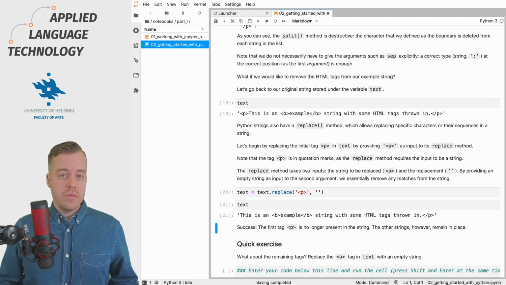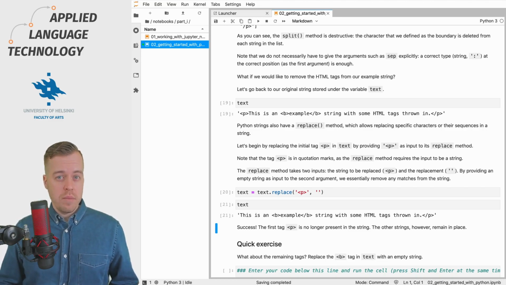So this concludes the first notebook, which provided a very brief introduction to two fundamental concepts in Python: variables and objects, which we will then expand on in later notebooks, while also learning more about processing text using Python.